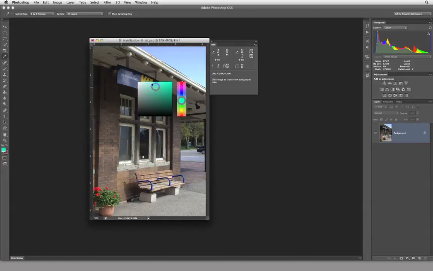Now, the way this box works is that the lower left-hand corner is pure black, pure black down there, pure white up here. As I move from left to right, I increase saturation. And as I move from the top down, I decrease or increase my brightness value. And you can see that on the two sides of the rainbow slider over here.